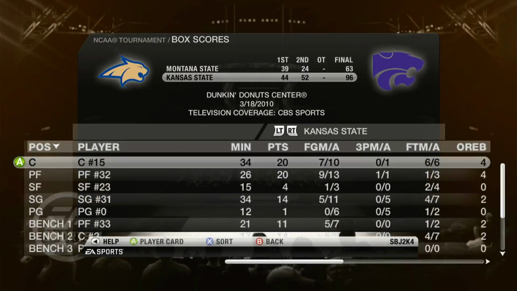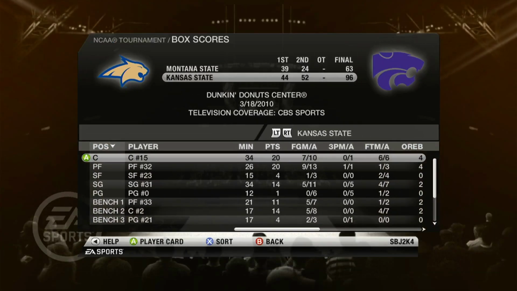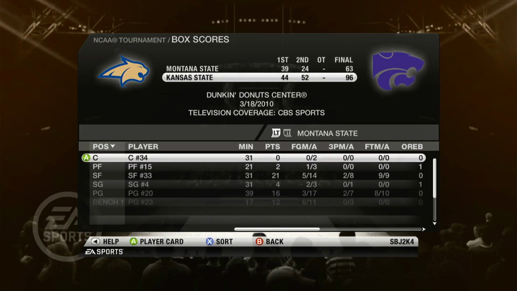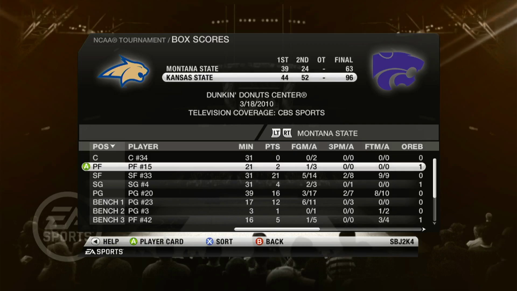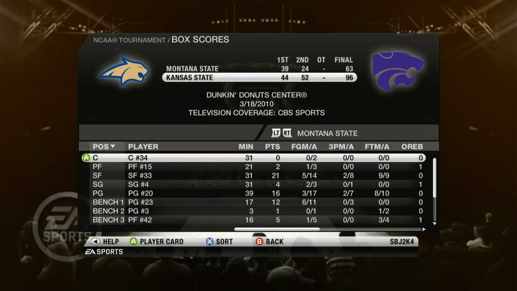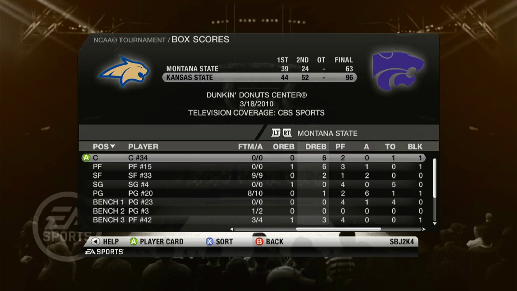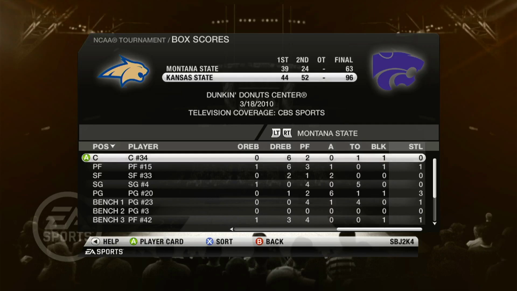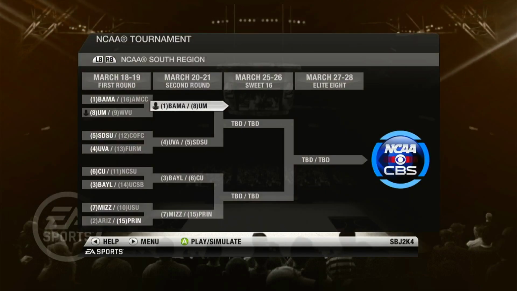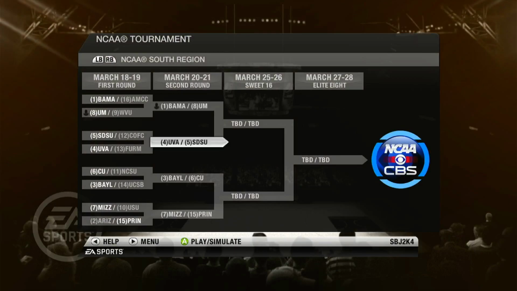Okay. Alright, Kansas State and Montana State. Kansas State wins 96-63. 2 players for Kansas State had 20 points. Montana State had 1 guy with 21, but again, their center had 0 points. He was on the floor for 31 minutes, took 2 shots, and did nothing else of note. Well, no, never mind. He had a couple defensive rebounds, and a turnover and a block. Yeah, but again, you know, nothing, no baskets, no points.